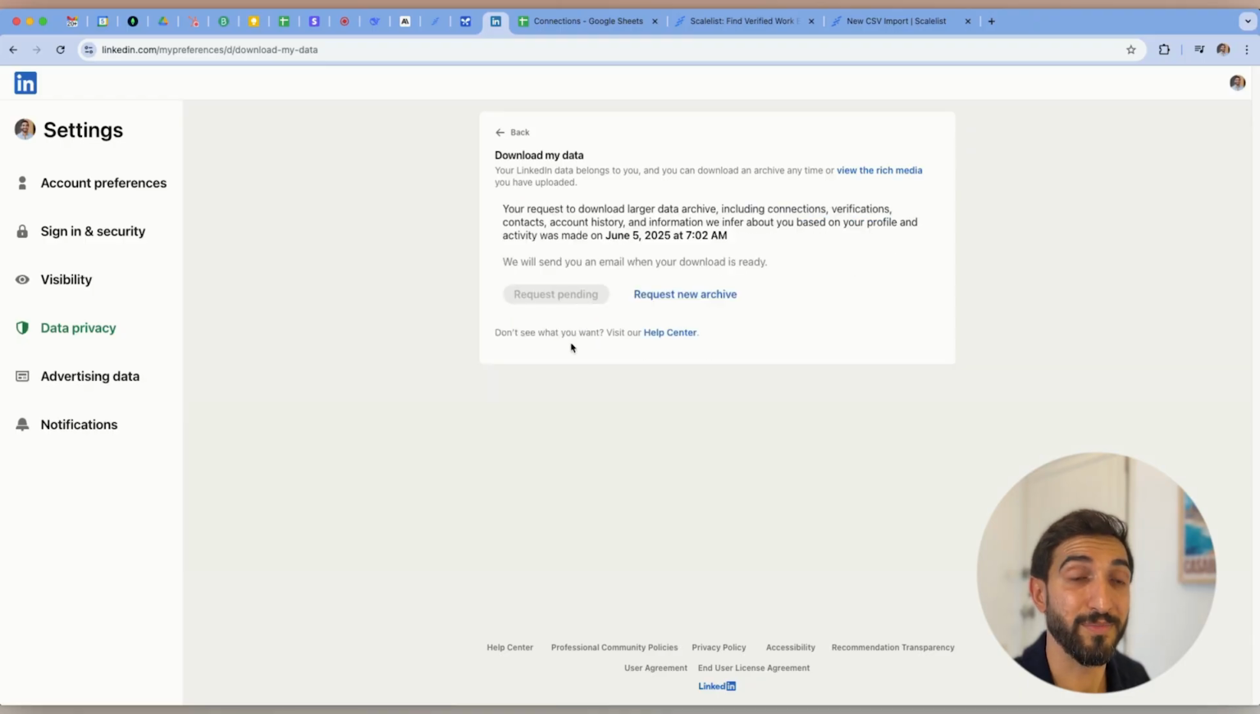Previously, you could download your connections only, but it's not the case anymore. Doesn't mean it can't work. You just have to request a larger file. So click on request archive, and then LinkedIn's gonna send it to you over email. Lucky for you, I've done the process already, so I can show you how it works.